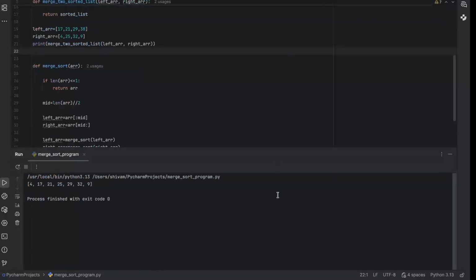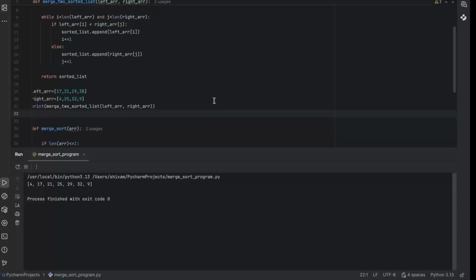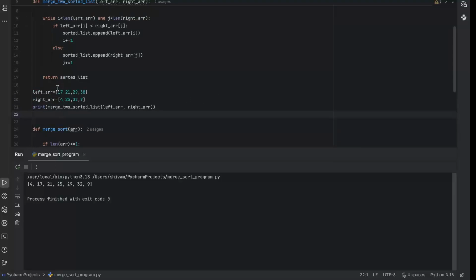Perfect. I gave my left array as 17, 21, 29, and 38, and the right array as this, and it has returned the sorted list. Perfect: 4, 9, 17, 21, 25, 29, 32. I have everything. But did you notice? I don't have 38 in the output. Where did 38 go? Now suppose I add some more elements also.